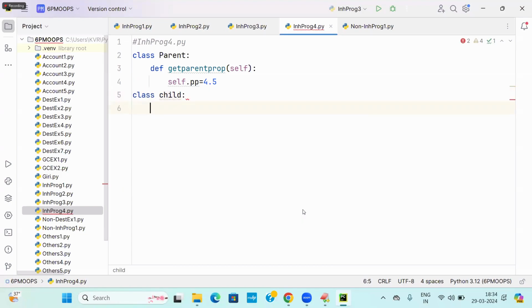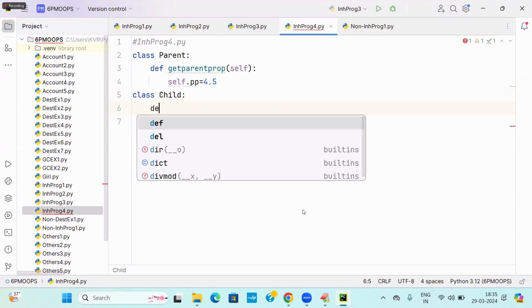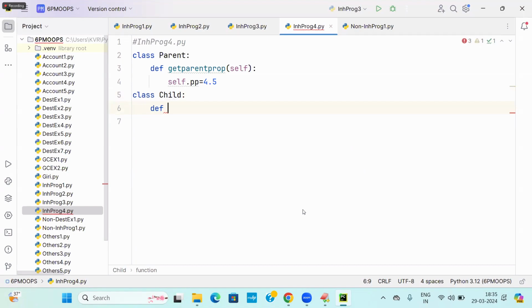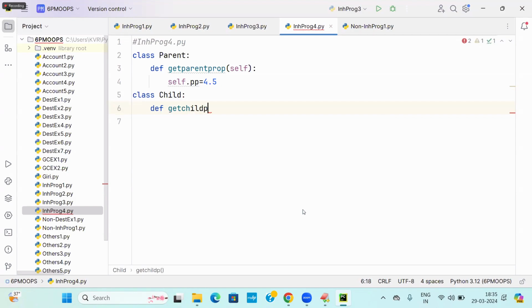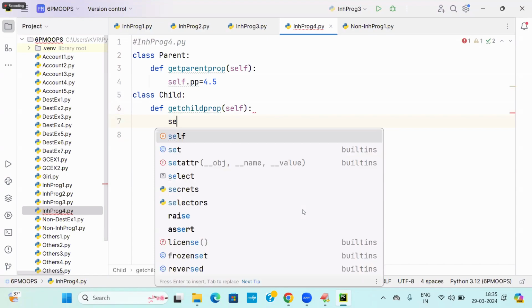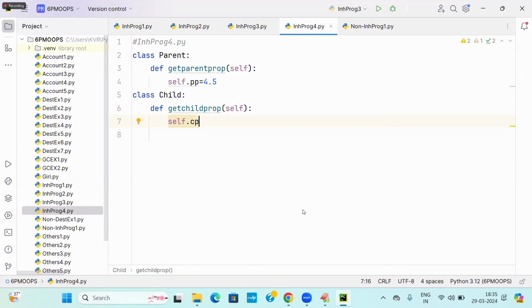Class child. Now I am writing def get child property of self. Now I am writing self dot cp, self dot child property is equal to what is your property?